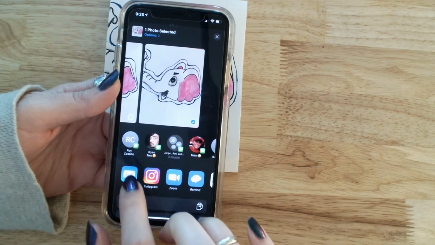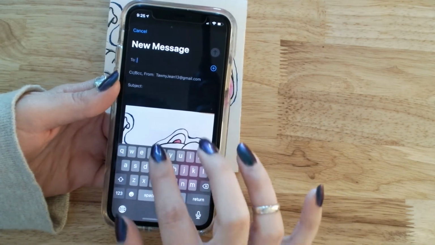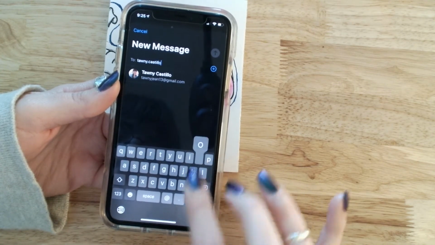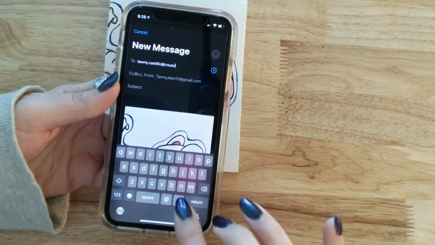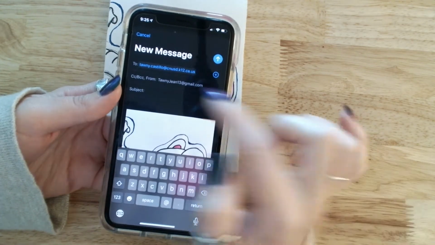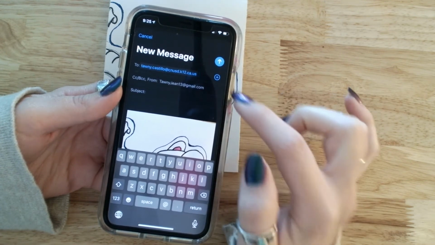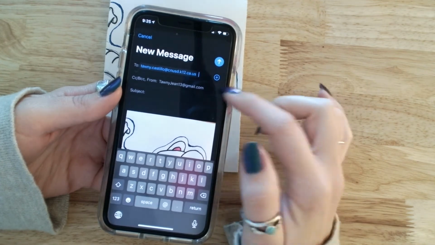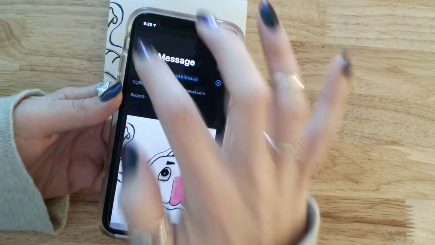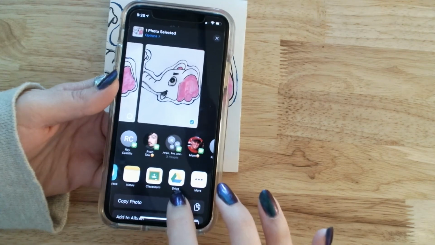So I could click on mail here. I would need to type in the email address that I want to send it to. And then once that email address turns blue, so will the arrow to send it. So I would then just send this guy to my email, which I could then open on my computer. Or I could send it to my drive, which happens to be my favorite way.